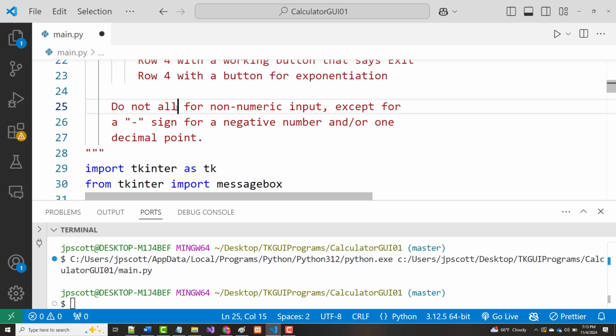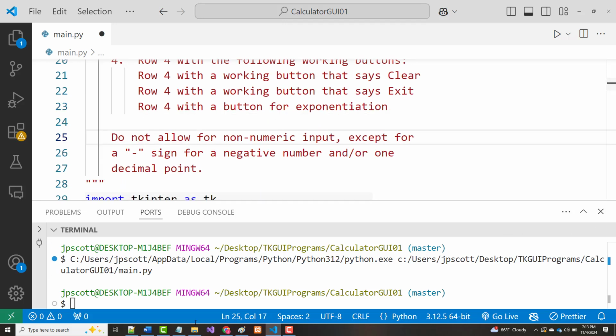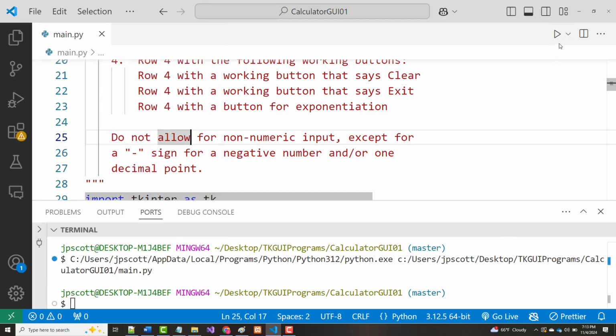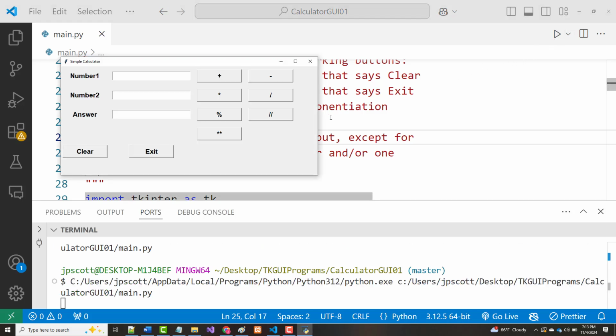Notice it says "do not," that should say "allow." Allow for non-numeric input except for a minus sign, for a negative number, and 1 decimal point. All right. So if you do look right now, if I do a file, save all after making those changes and run it again, and I'm going to come in here and try to type in some letters.